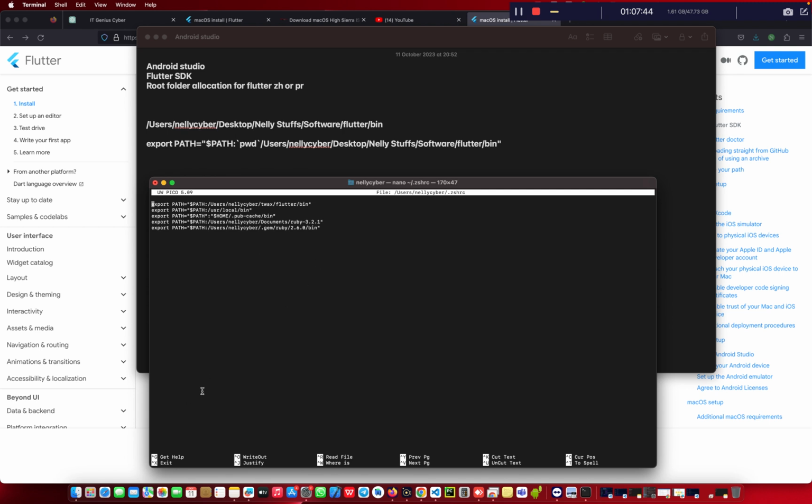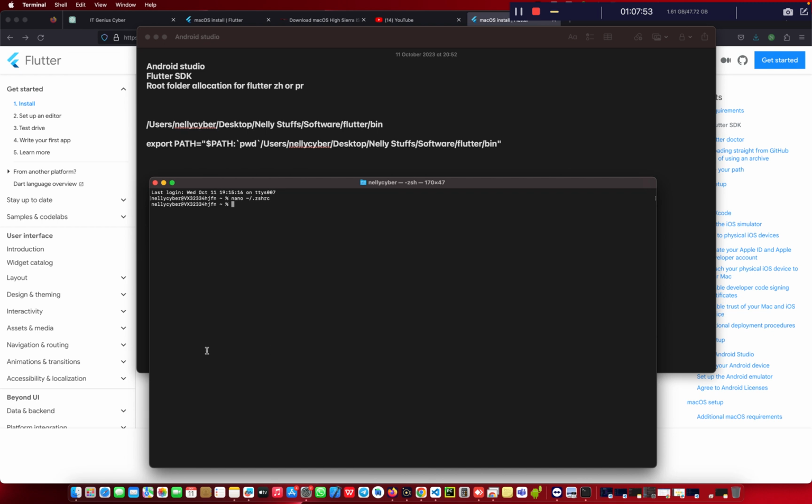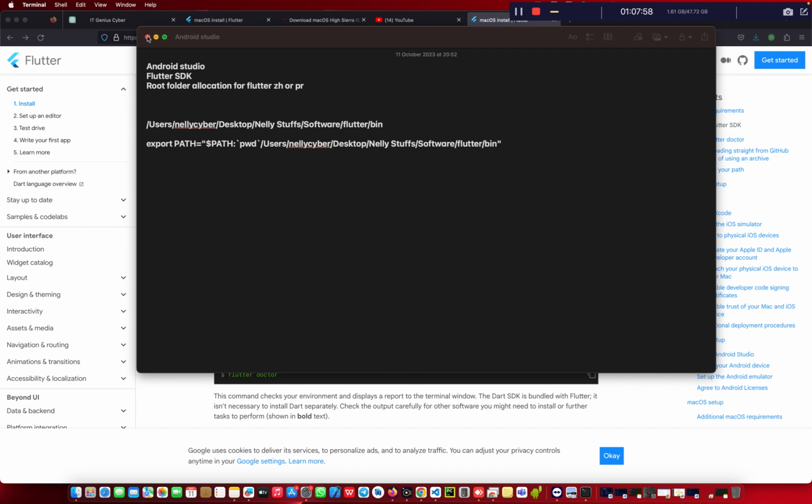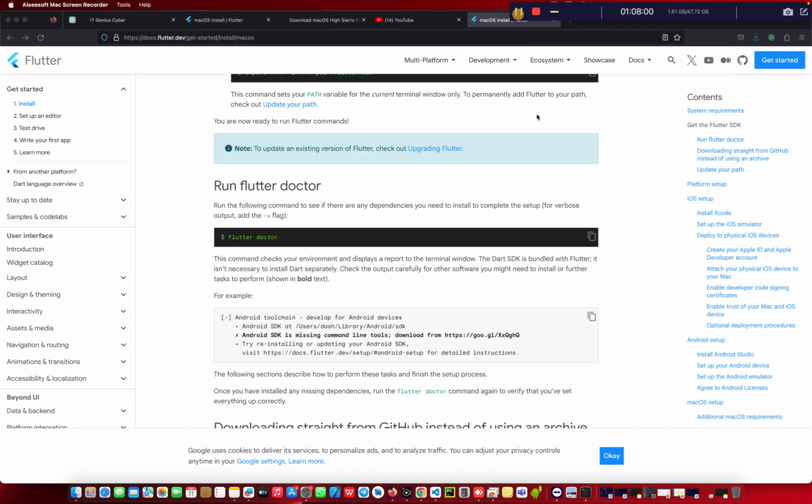After doing that, you press Ctrl X to exit. Then it prompts you to save the changes, and you press Y for yes, then come back here. Once all that is done, we shall run Flutter Doctor to check whether all the dependencies or plugins have been put in properly, because they're telling us to run the following command to see if there are any dependencies you need to install to complete the setup. Okay.